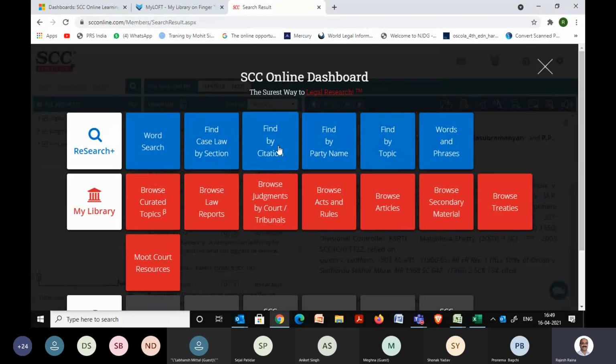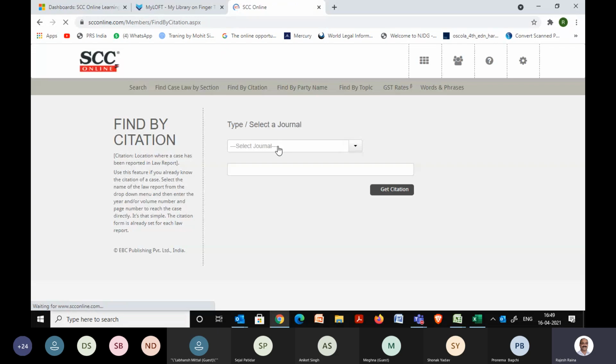Now that was find by party name. Move to the next section, next icon, that is find by citation. We have around 200 plus citations available. And we have tied up regionally with various journals, like for Maharashtra, we have Maharashtra Law Journal, we have ILR Bombay entire series. Similarly, for South as well as Central, like MP Law Journal, and other states, we have a tie-up with regional publishers.